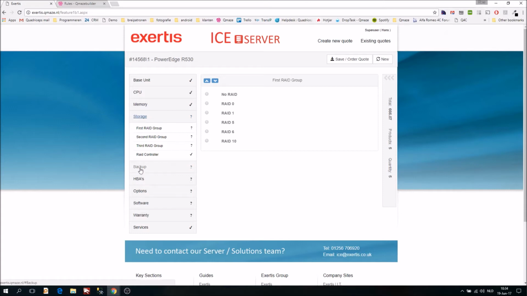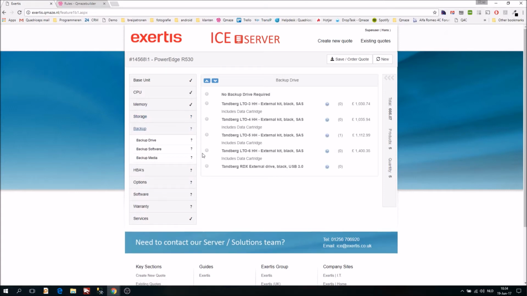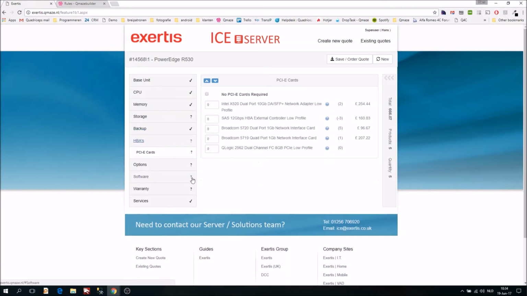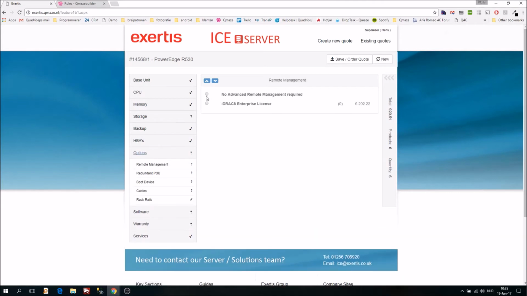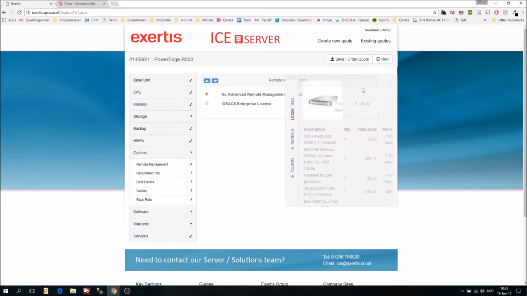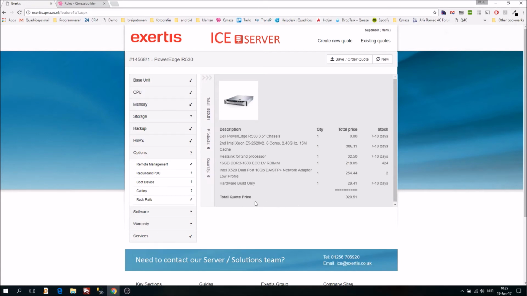Now there's a long list of other items we have to go to. We can select a certain backup device. We can select additional cards, just select one. We can select options like advanced remote management, etc. During the configuration process, you will see that the whole server is built and it will get the complete list, like a bill of material for this particular server.